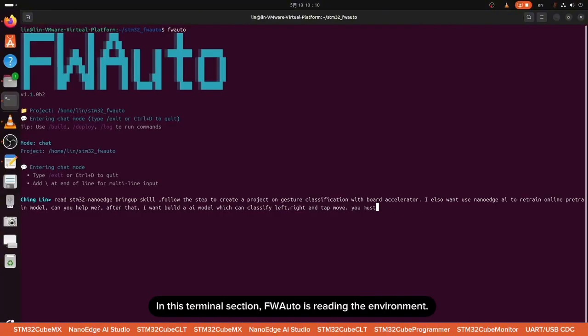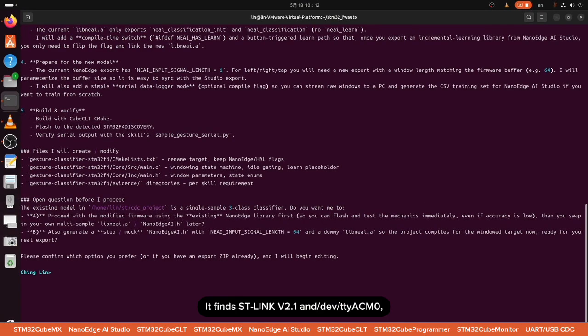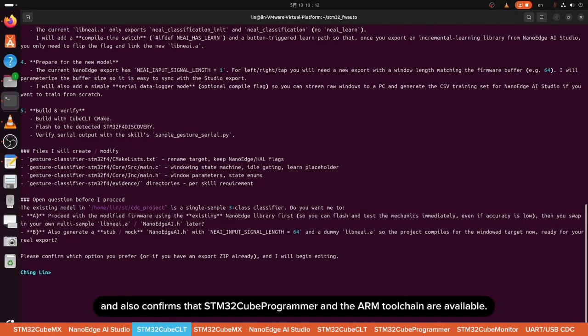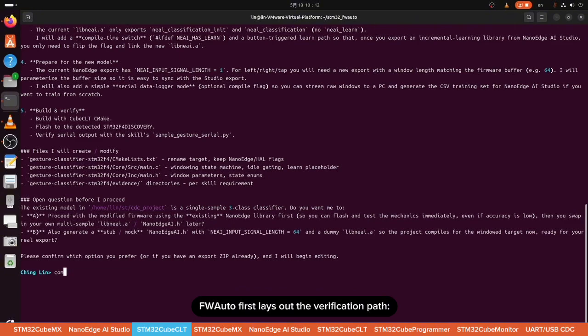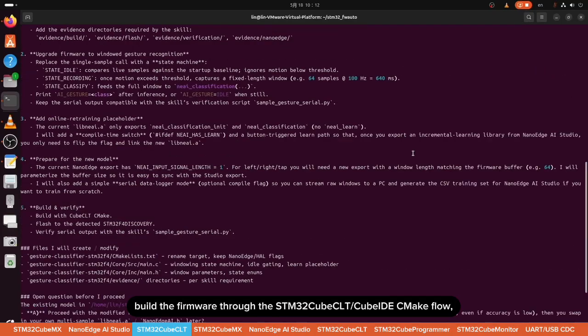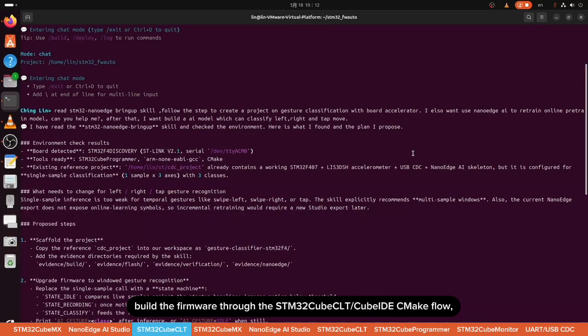In this terminal section, FWAuto is reading the environment. It finds ST-Link version 2.1 and /dev/ttyACM0, and also confirms that STM32CubeProgrammer and the ARM toolchain are available. FWAuto first lays out the verification path: build the firmware through the STM32CubeCLT/CubeIDE CMake flow, then flash it through ST-Link using STM32CubeProgrammer. Here it also checks that the STM32CubeMX board configuration is usable.